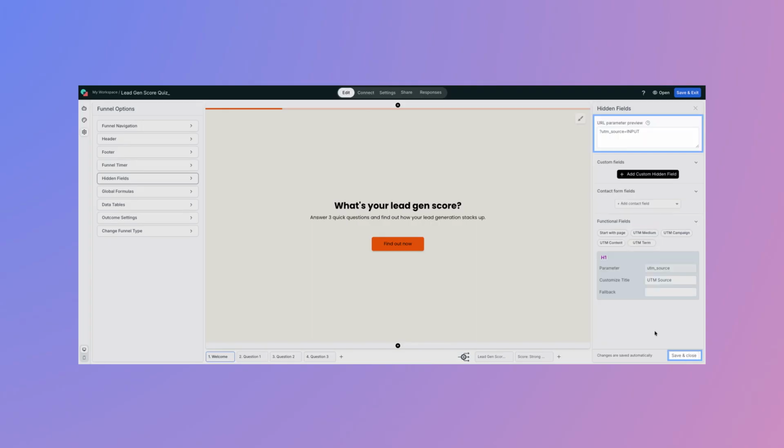Now we can see UTM source has been added as a hidden field. At the top, the URL parameter preview now shows UTM_source equals input. This means the funnel is expecting a value for UTM_source in the URL. For example, if someone opens the quiz from a link that includes UTM_source equals YouTube, InvolveMe captures YouTube in the background. Then, when the visitor is redirected to Funnel 2, that source value can be passed along automatically.